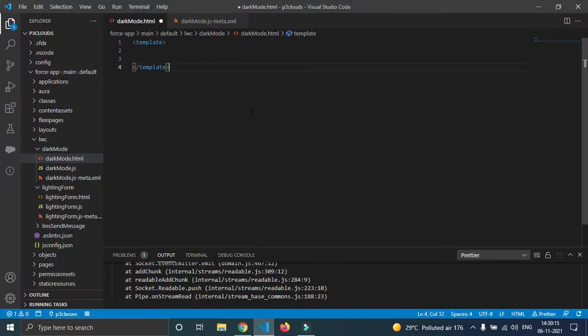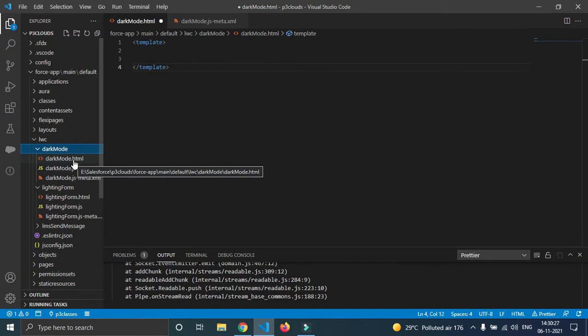I am at VS Code, and in this VS Code I have created one LWC component called dark mode, which has 3 files. Remember, whenever you create an LWC component, you will have 3 files by default. One is the HTML, the second one is the JS, and the third one is your configuration file, also called the XML file.